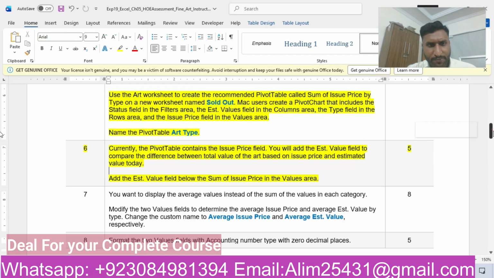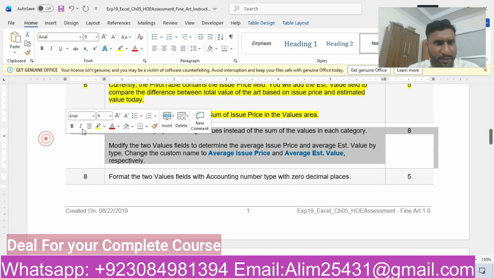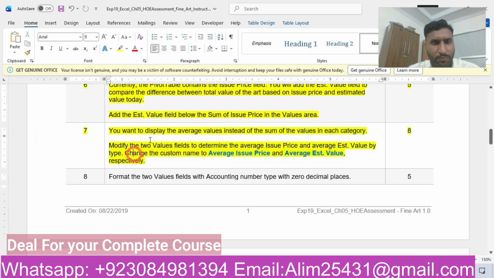That's our step number 6. In our step number 7, what is he asking? You want to display the average values instead of the sum of the values in each category. Modify the two values to determine the average issue price and average estimated value by type. So change the names to average issue price and average estimated value.